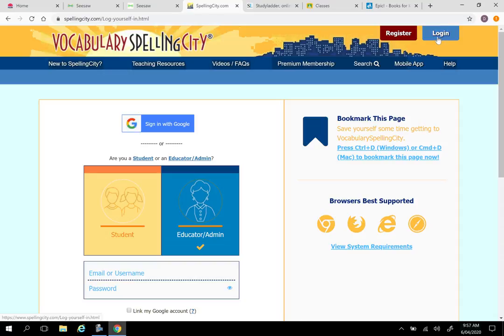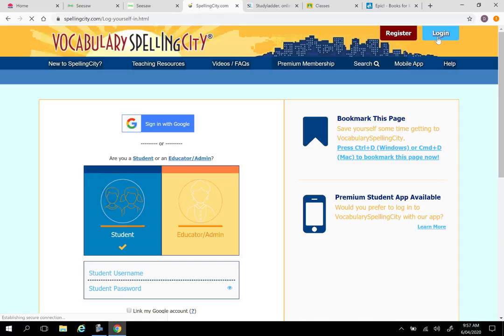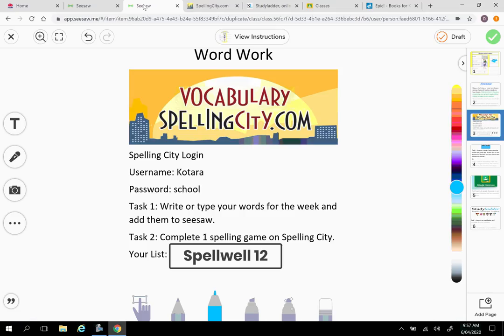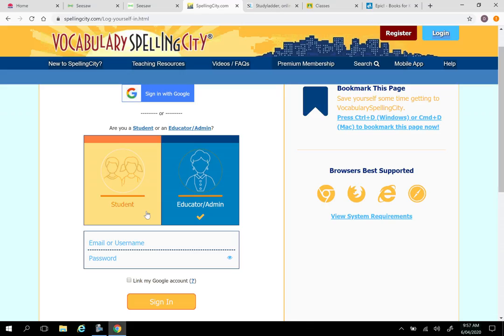the login button. Once you've clicked on the login button, it will come to a student educator. Now we log in as an educator here, and from there we can use our Katara School username and password, which are on this page. So from here, I'm going to type in and then my password, and then click login.